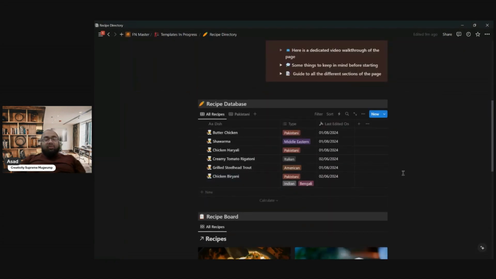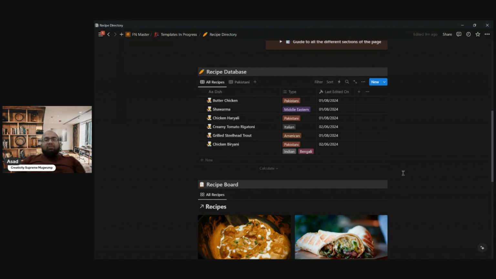It may end up helping you save a lot of money on groceries. It's just overall, it's a great thing to use. It's an easy to use Notion template, and anybody and everybody can use this to make their life so much easier.